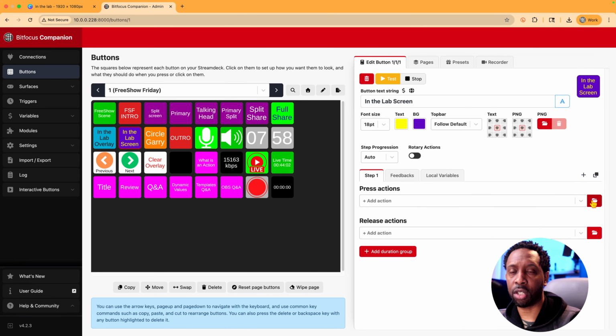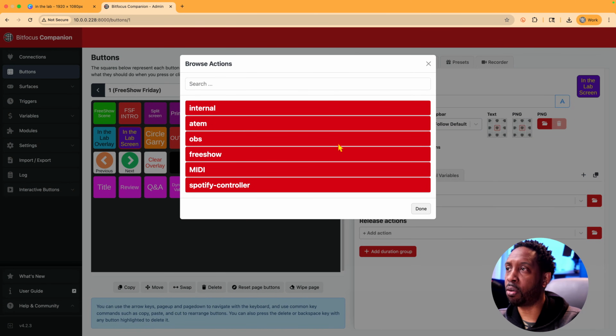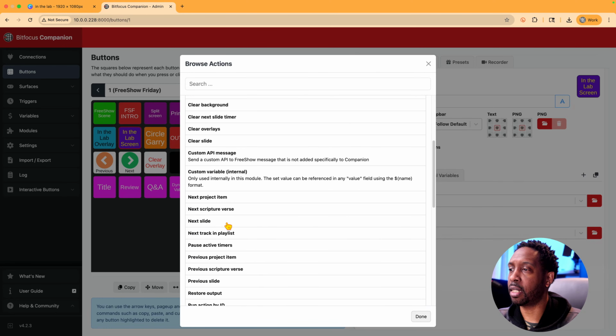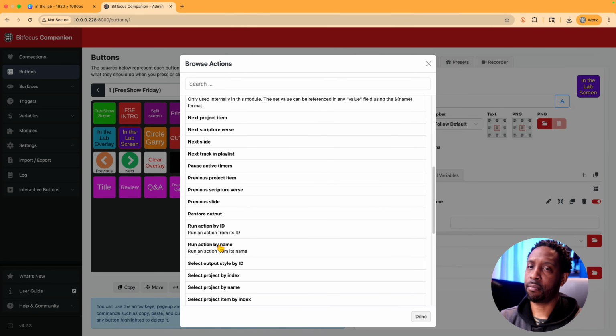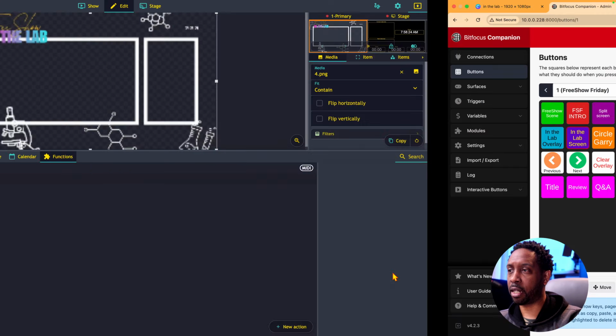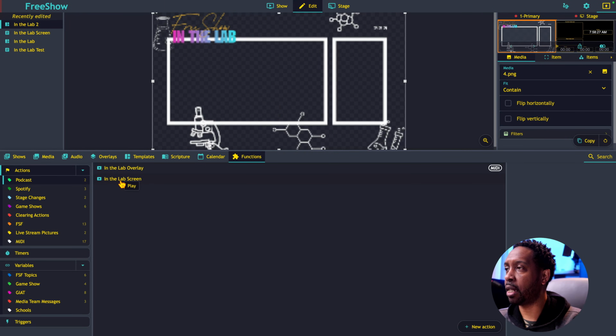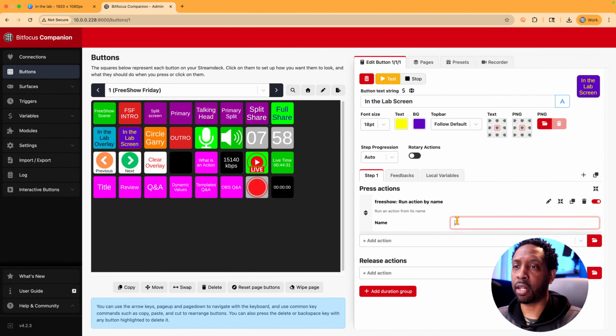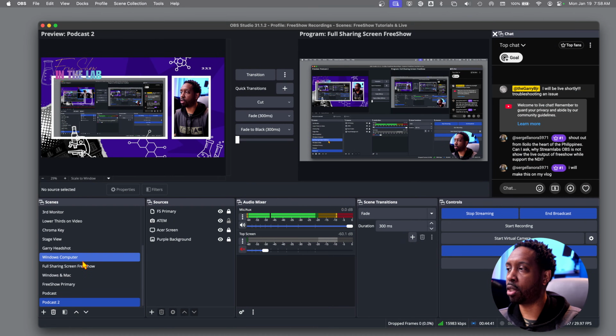So when I tap this on my tablet, it's going to do something. So I wanted to hit the folder, and I wanted to run a FreeShow action. So I'm going to go down here, and I'm going to select the run action by name. And I like to do what I did before. I'm going to go back in the FreeShow. I'm just going to right click in the lab screen, right click on that and edit and copy this out. You could type it in there. You guys are a lot better at typing than I am, which is great. But I'm going to go slide back over, and I'm going to select paste. So it's going to run that. And when it runs that, I want it to open up an actual scene in OBS called Podcast 2.